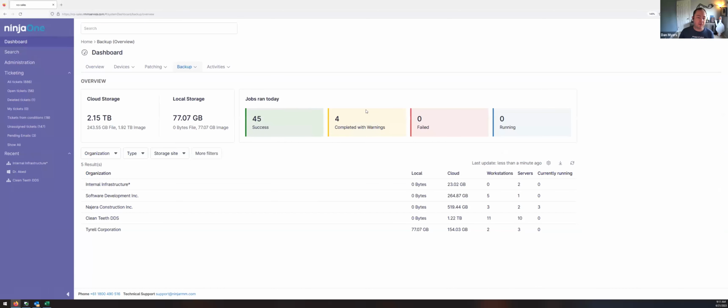We're going to give you the information right up front about how many jobs have been successful. Are there any successful with warnings? Are there any that failed? We default to just showing you today, but you can easily move over to the last 30 days and then even click in here to get that filtered list of failed backups in the last 30 days.